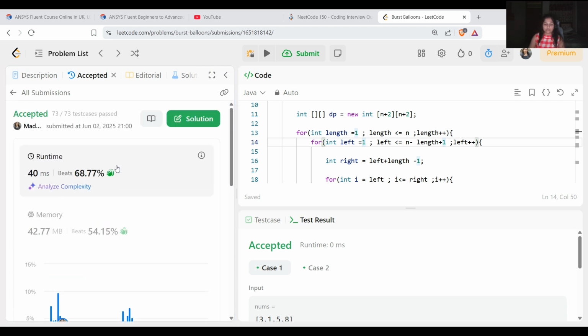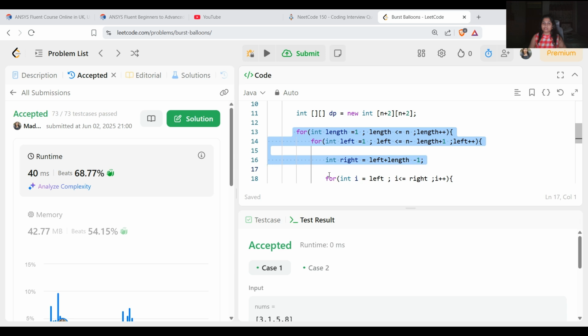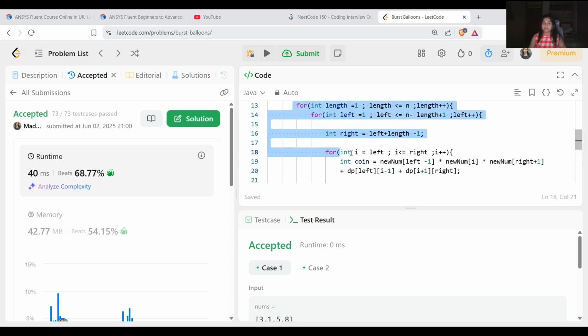So if we talk about the complexity here, the complexity is n to the power 3 because of this. Previously it was like a permutation kind of thing, taking 3 factorial or 4 factorial based on the array size. Now it's a little reduced, but still we can work on it.